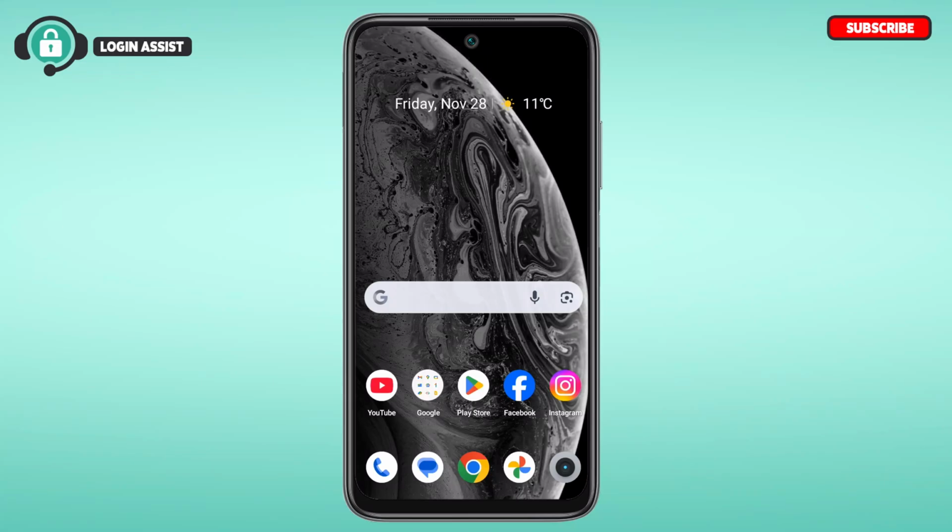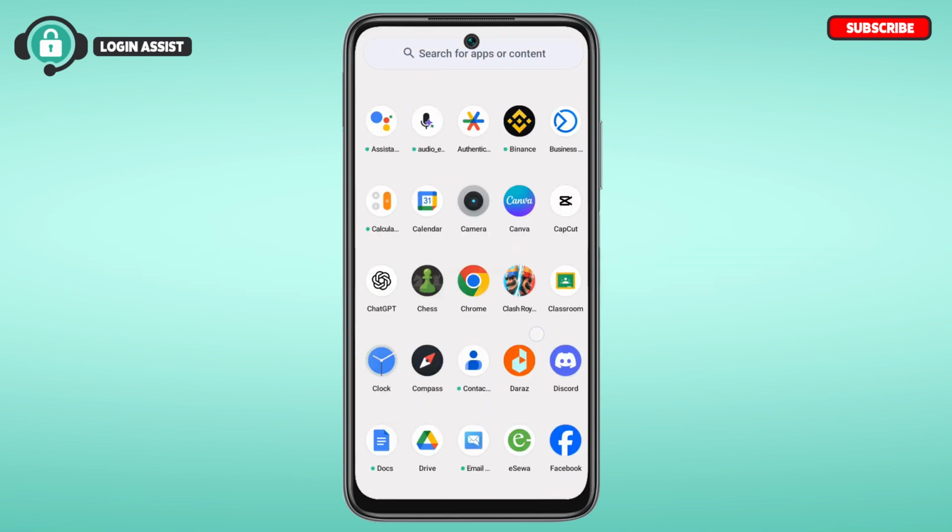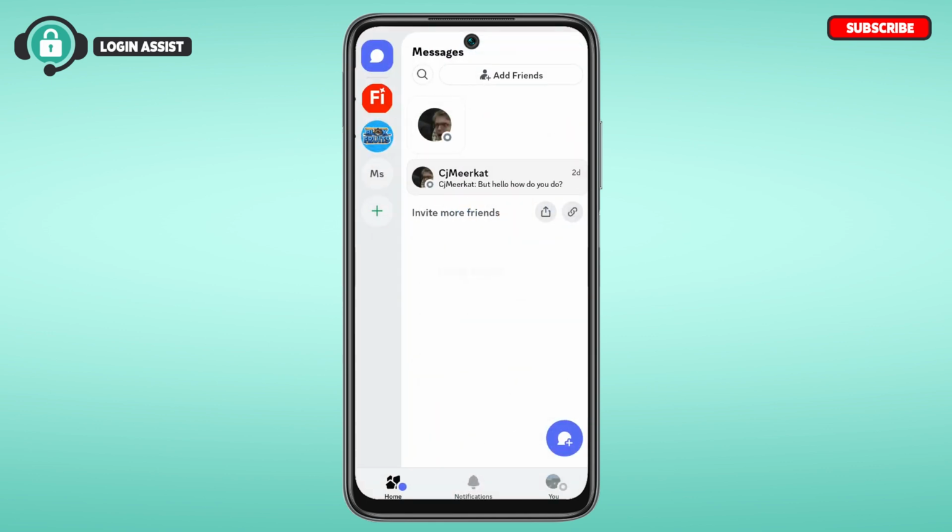In this guide video, I will show you how to favorite chats on Discord. First of all, launch the Discord application. You can see over here Discord has been opened. Initially, you'll be led to the home interface.